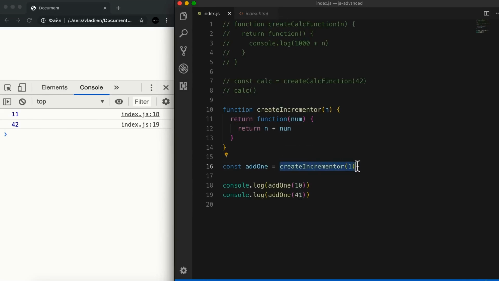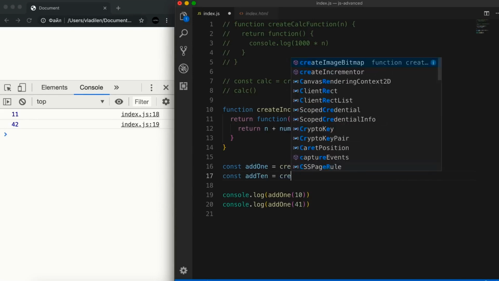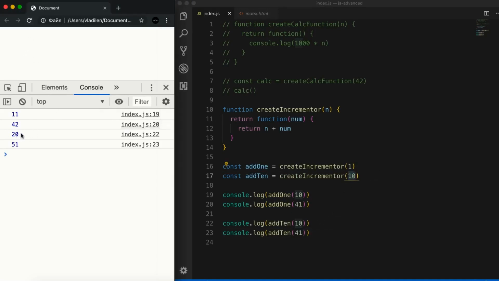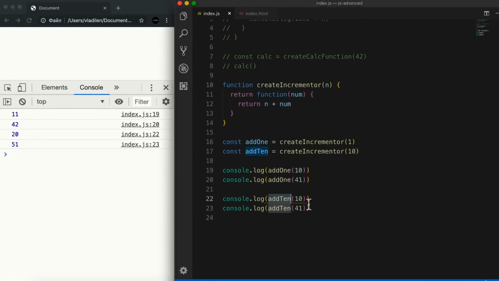Now we can use the same createIncrementer function and create another function, for example, add10. We call the function createIncrementer, let's say with the value 10. And now let's repeat the logic that I wrote down. Suppose we will call the function add10 with the same values. But considering that we have enclosed the value 10 in it, as a result, we will get the corresponding values 20 and 51. This is because the function add10 now always adds 10, and so on. In essence, we use one main function to enclose certain values, and as a result, we get another function that can work with different parameters.